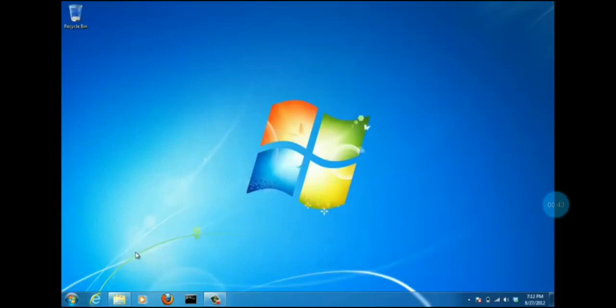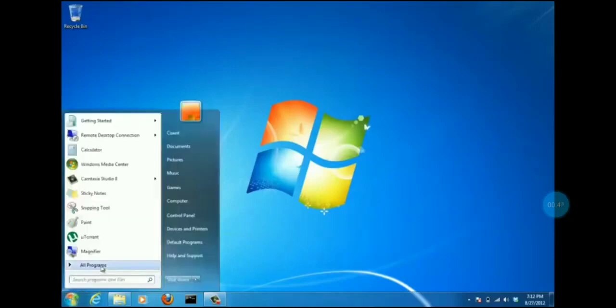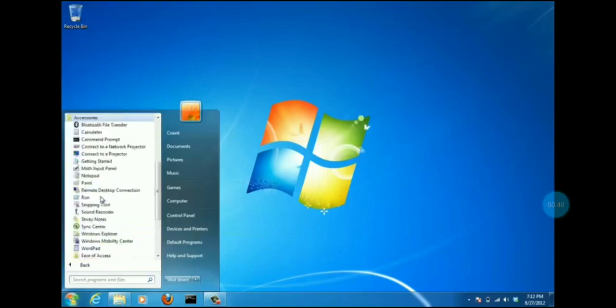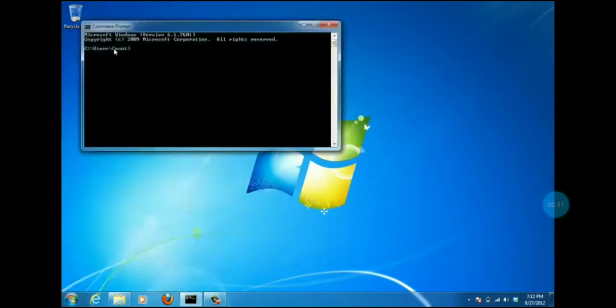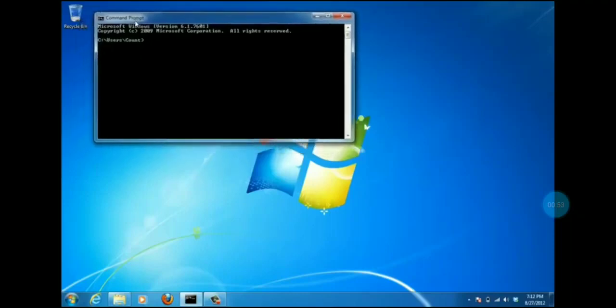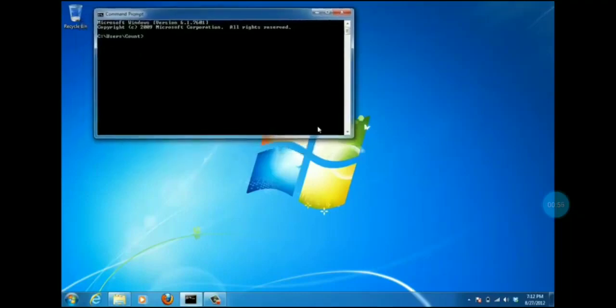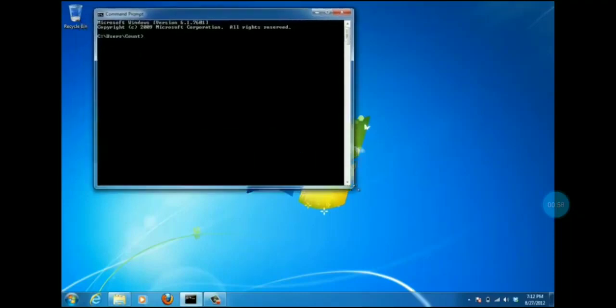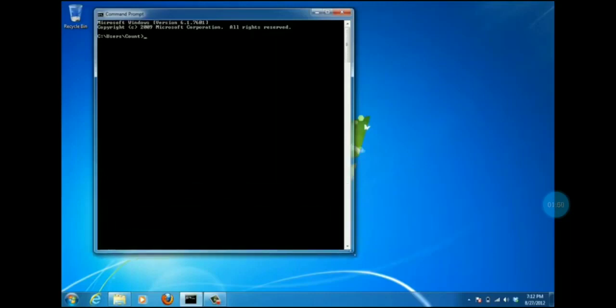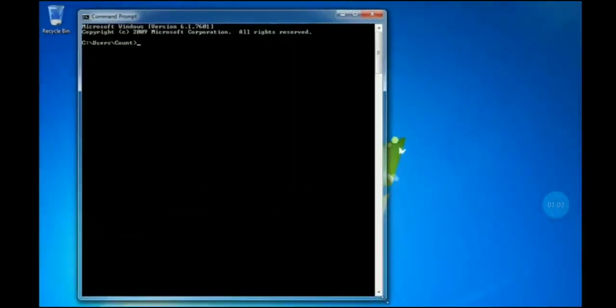Okay, now let's start. What will we do? We will launch the command prompt from the Start menu. We are using Windows 7, so from Accessories you have to go to Command Prompt. But if you are using a higher version, just write cmd, and it will open the command prompt.